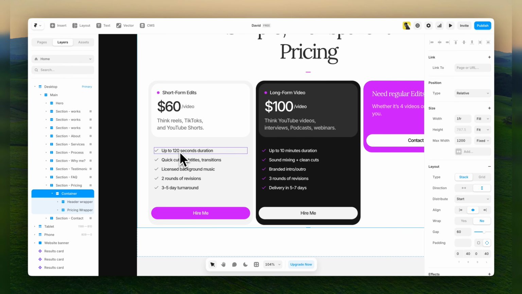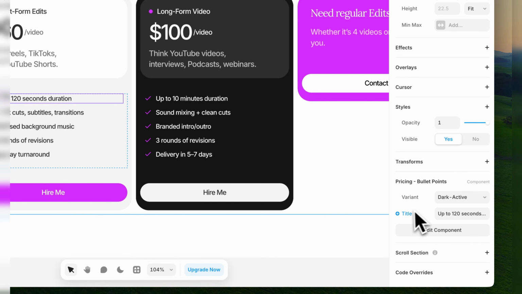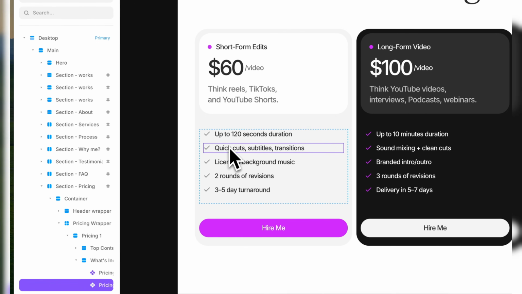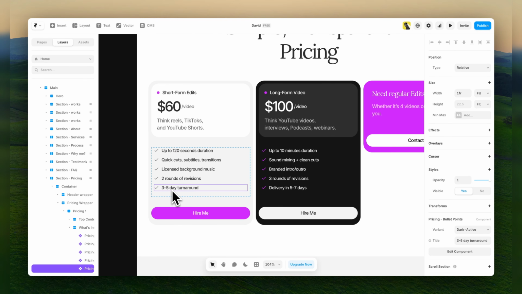So for the first one, up to 120 seconds, if you want to change this, it's easy. Select it, come over here, scroll down, then title. You can click here and update it. When you click outside, it's going to update. So do that for everything here. You can select the last one, duplicate and add more deliverables, or you can even delete if you want to.